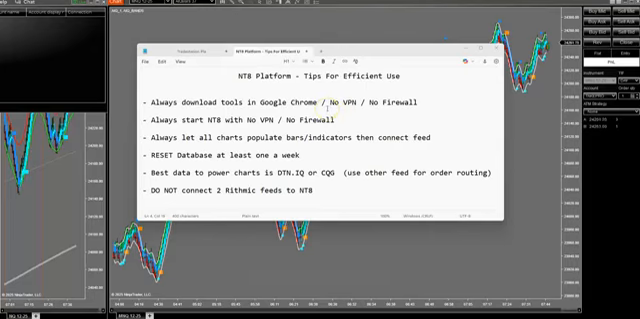re-download stuff, re-import, and then in NT8 itself, anytime you're loading a fresh NT8 or you're loading an updated version from NinjaTrader Client Portal, use Google Chrome, no VPN, no firewall when you download that NinjaTrader file.